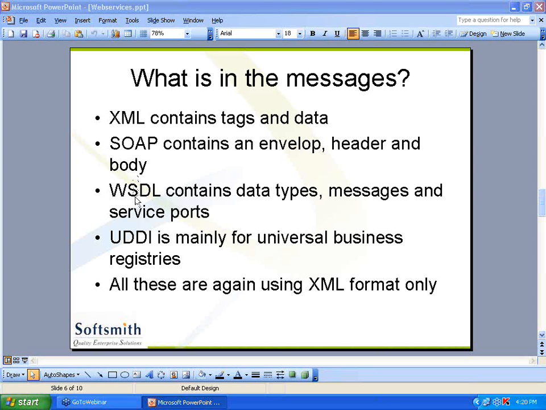WSDL is also in terms of XML only. It contains data types, messages, and service ports. UDDI is mainly for universal business registries. This is typically used for large information which is public, like yellow pages, telephone directory information, or many government information which is publicly available. Typically people use UDDI because these are all common information and they don't go through a lot of changes over a period of time. So UDDI is mainly used for universal business registries where structures are already predefined. Okay. But the last line is very important. Everything is ultimately XML. Container, tags, nodes.